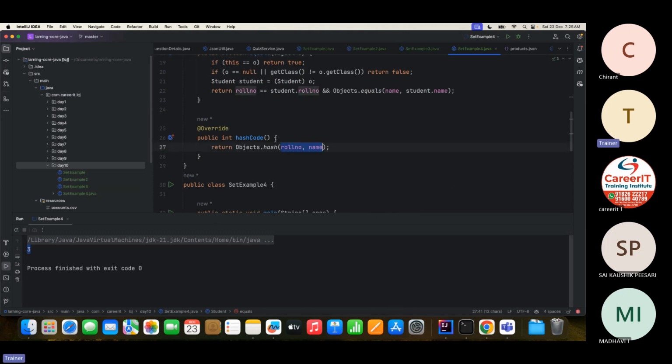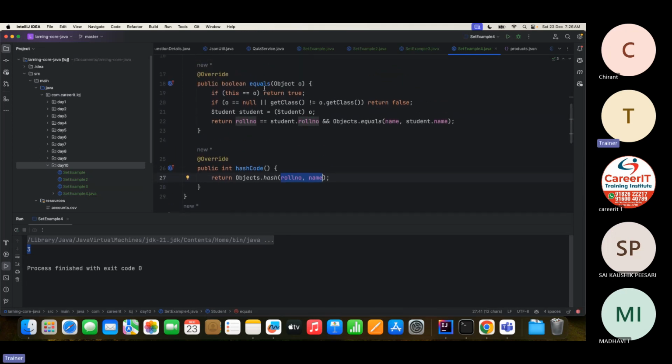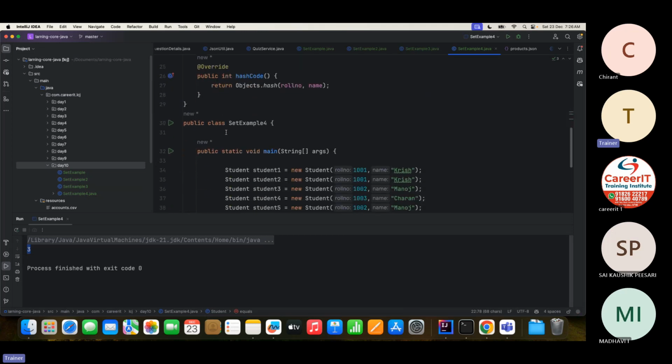This is what it will generate based on your roll number and name. It is going to generate a hash code, and at the same time it is generating the equals method. First it is comparing whether both variables are referring to the same object or not. If it is not null, then it is converting into the student object, and finally it is comparing the roll number and the name. If everything is the same, it will be treated like a duplicate element and it won't be added into the set.